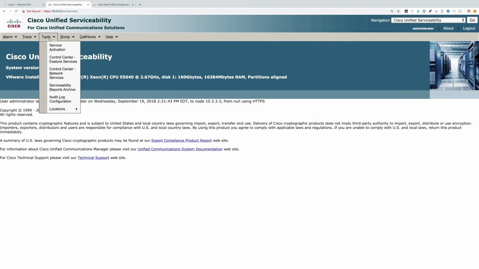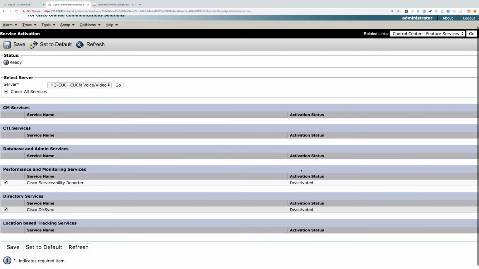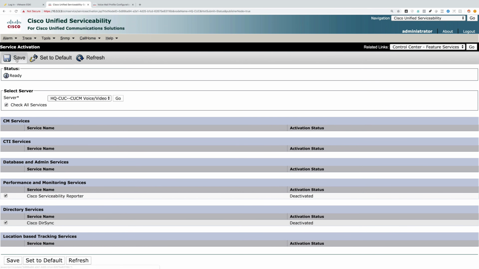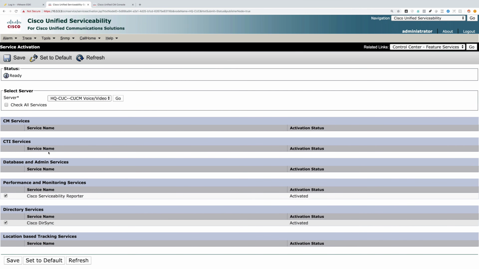And let's go under Tools, Service Activation. Let's check all services. You notice a few of them are deactivated. Just for the lab environment, I want to activate everything. And I'll do a save. It's going to take a few moments for that to finish. So I'm going to pause the video here and we'll resume once all these services have been activated. Well, all of our services have been activated now. So let's go back to our main administration screen.